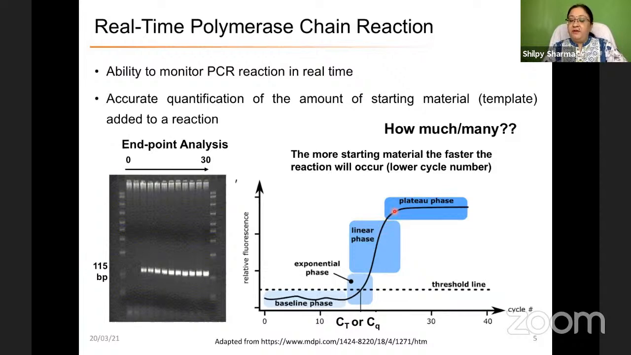And after that, because the reaction conditions become limiting, you acquire something which is called a plateau phase. After this, you will no longer get any further increase in the template. The dNTPs become limiting, the primers become limiting, and the reaction stops.